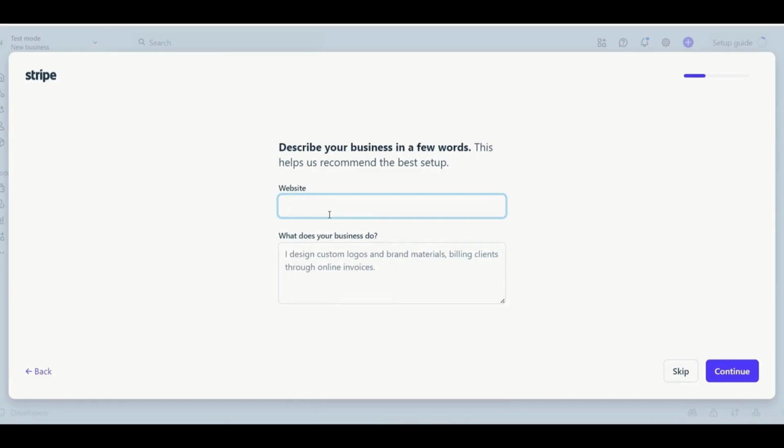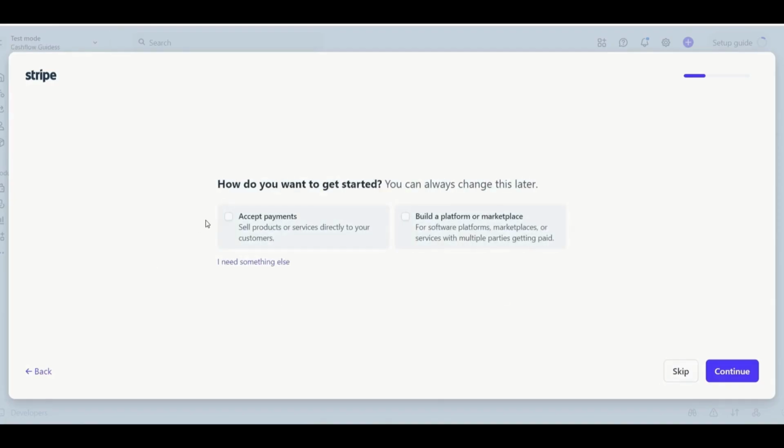If you don't have a website, just click escape. Also, you should add what your business does and what you sell. Just click escape if you don't have any information here. Also, you can see here how you want to get started, whether you want to accept payments or build a platform or marketplace. That means maybe you are a freelancer and you just use Stripe payment links. Just click accept payments because you don't have any platform or marketplace.